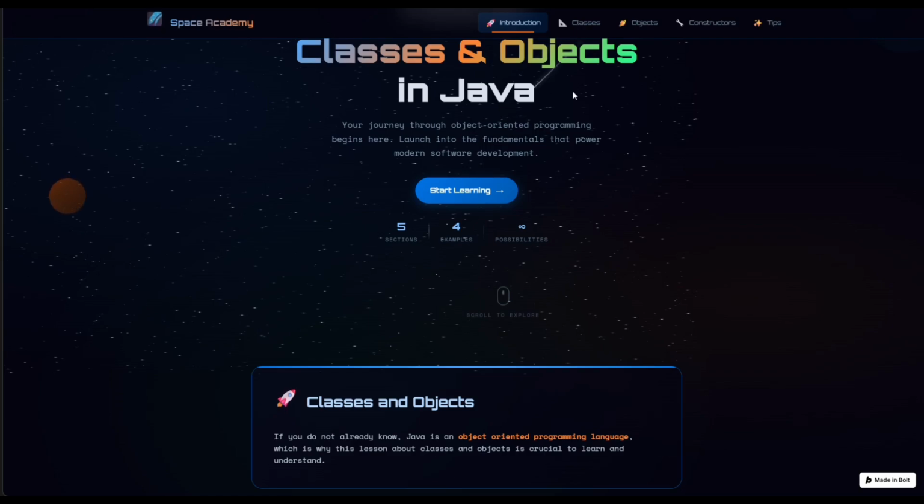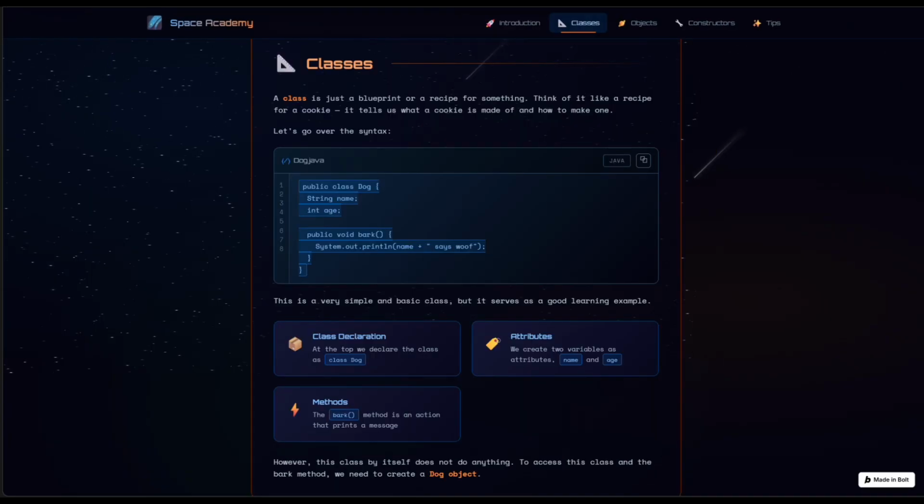Today, we will be covering classes and objects. If you do not already know, Java is an object-oriented programming language, which is why this lesson about classes and objects is crucial to learn and understand.